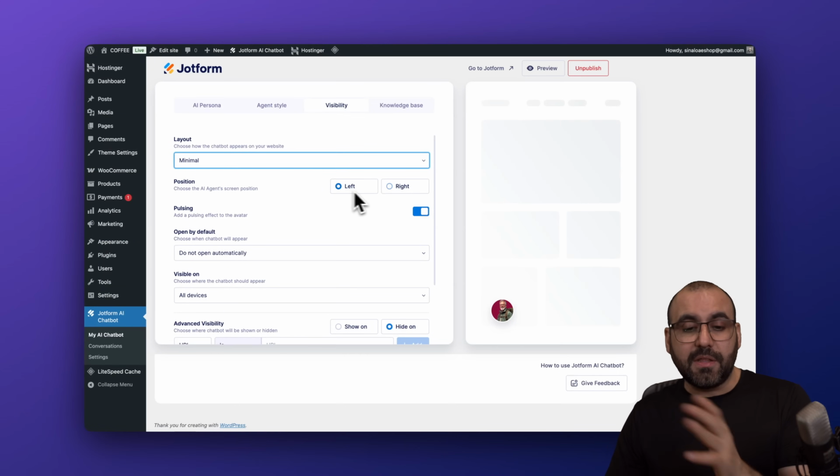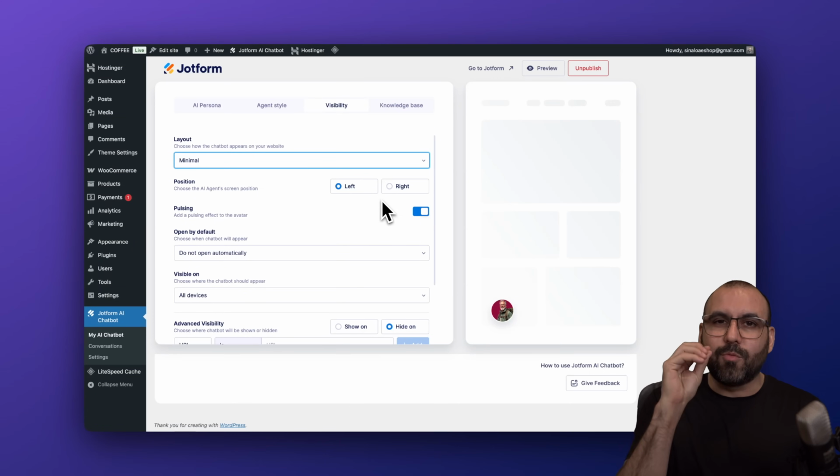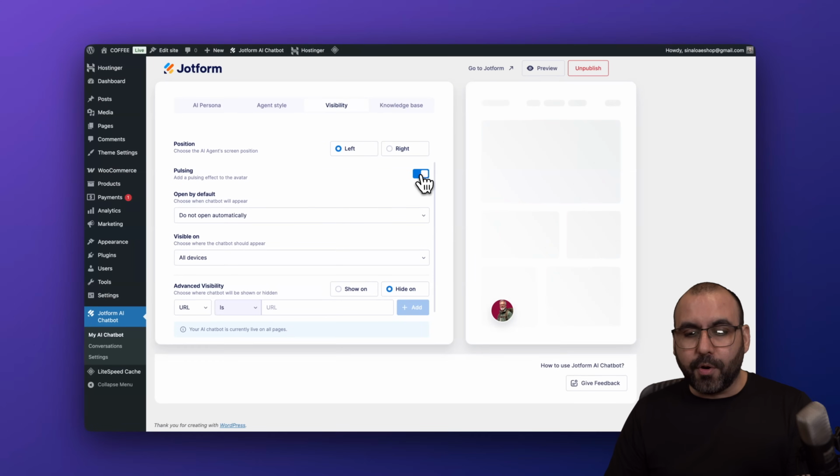Then you have the position, left or right. I wish they had a better position option here to change it to the left and the middle, or just let me really fine tune this, but you only have those two options for now. You got the pulsing option, so if you wanted to pulse, which could kind of guide viewers into actually viewing it. Right now it's not pulsing, but it will pulse once you have that set up, right?